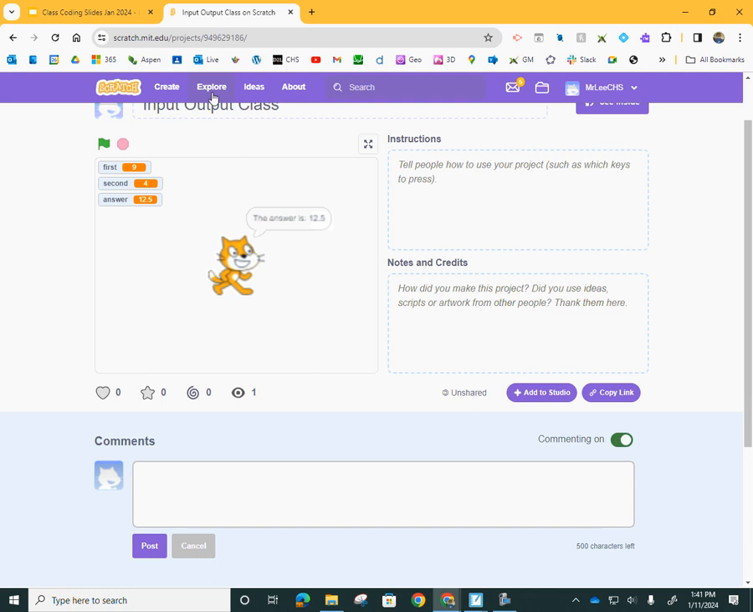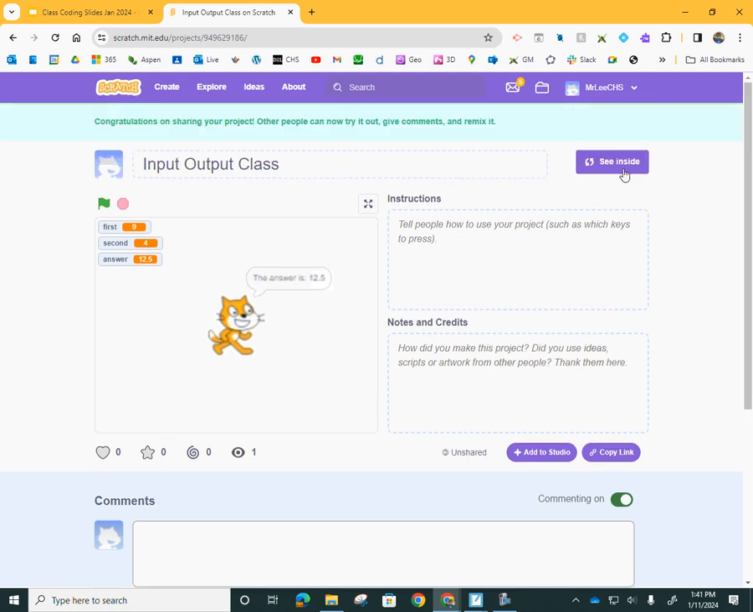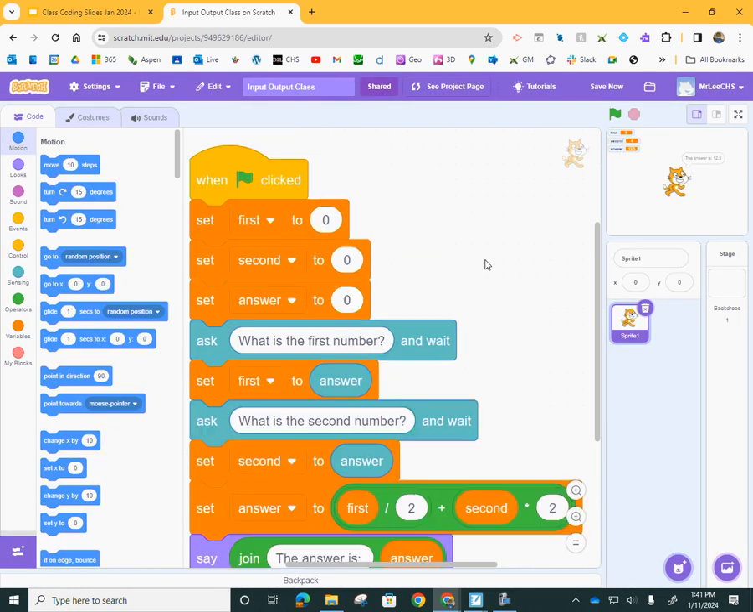All right, so there is our first program that we've created in Scratch.